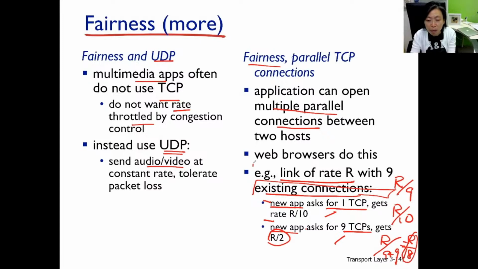And you know what? Web browsers these days do this. They might start parallel connections to fetch one page. Previously, Internet Explorer was very aggressive, for example starting 8 parallel connections, or 4 parallel connections, to try to fetch web objects in a page. But nowadays, the HTTP consortium actually regulates so that they do not overdo this.